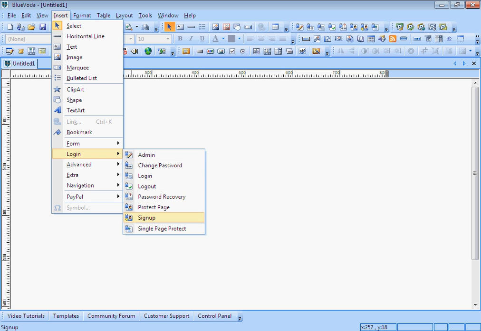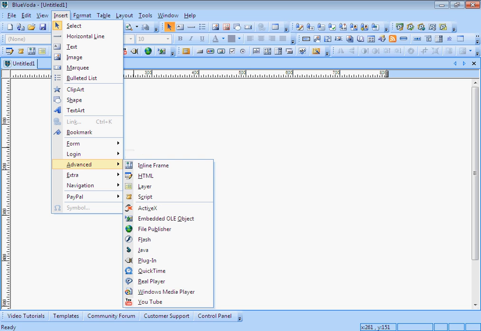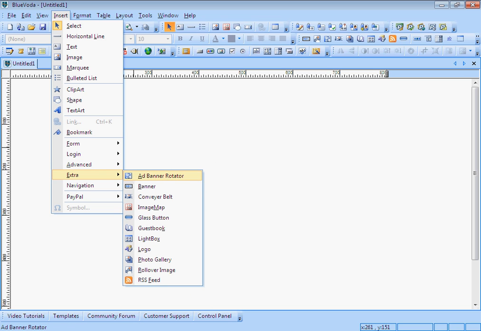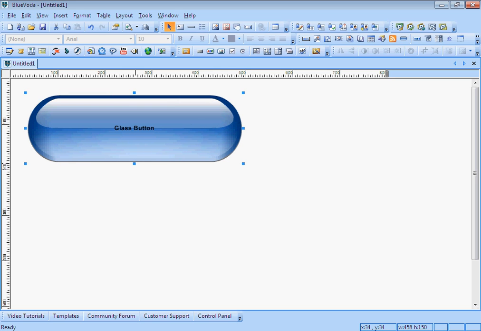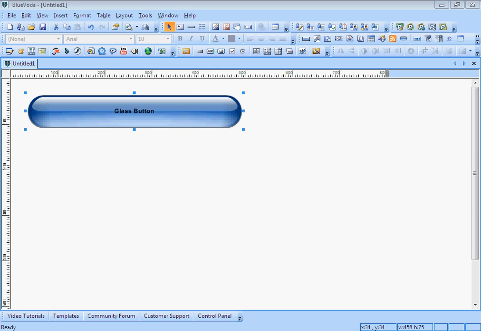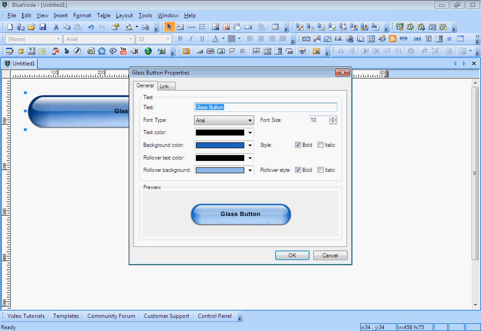Login, which allows visitors of your website to log into your website to get exclusive members area access. And there's inline frame HTML, which is all the advanced things. And there's an add banner, stuff like that. Some glass buttons, which are pretty cool, I guess. If you double click it, then a text will come up to edit it.